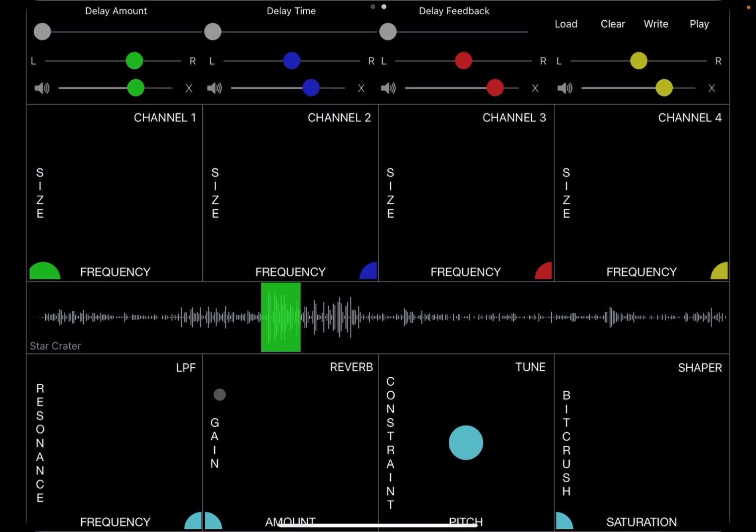Now at the bottom here, you can apply low pass filter and the reverb, changing the tuning, and as I mentioned a moment ago, apply saturation and bit crush. So let's try.